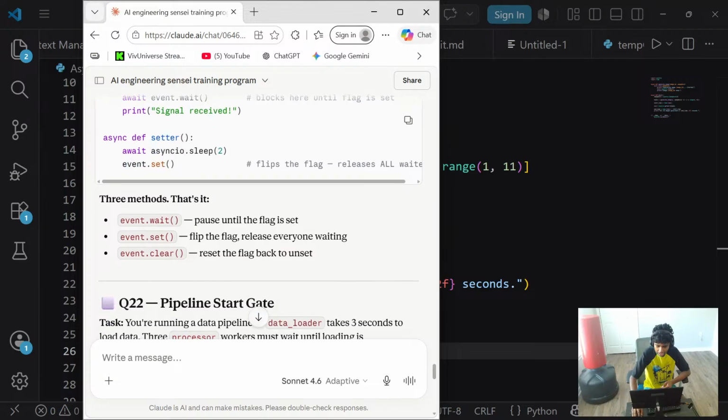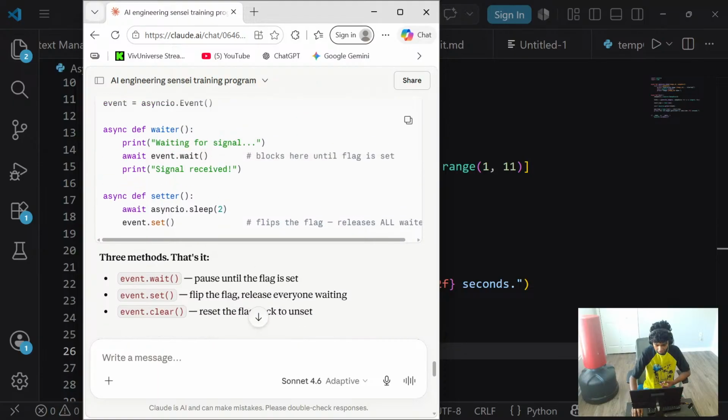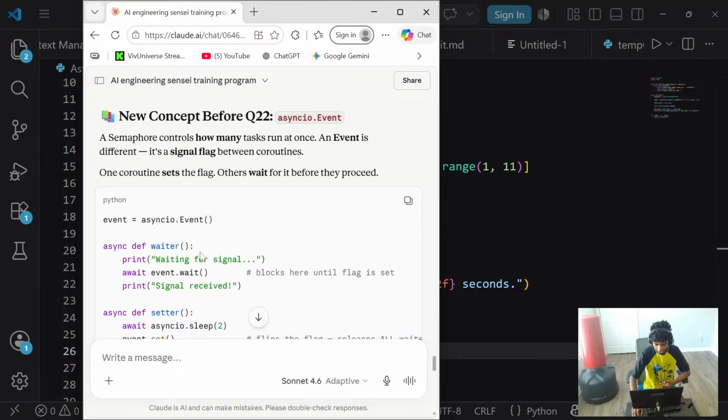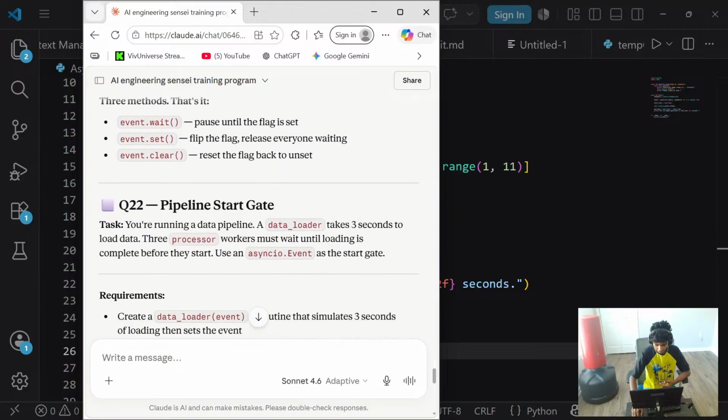Async.sleep, event.set. Three methods, that's it: wait, set, clear. Wait pauses until the flag is set. Set flips the flag and releases everyone waiting. Clear resets the flag back. We used wait and set, and we didn't use clear here.